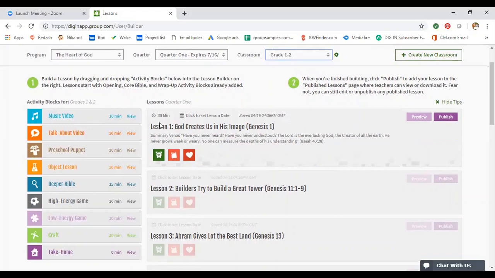You know, I know my kids love to do games. And this week we're going to be in our classroom, so I'm going to add a low-energy game into my classroom right after core Bible discovery. I use my mouse to drag and drop that into my lesson. I now have a 40-minute lesson. And that'll work for my class time.